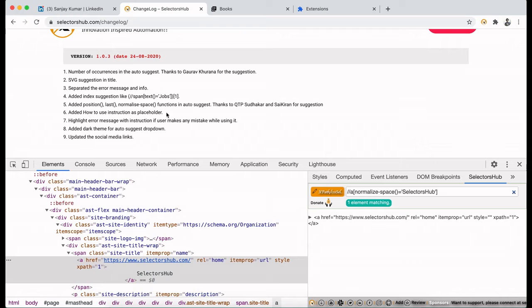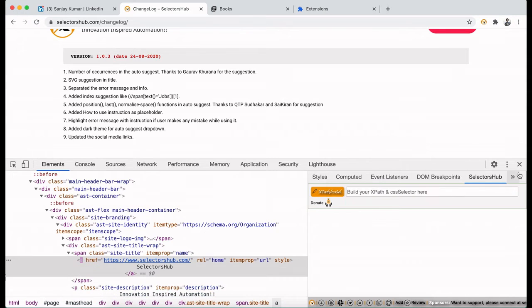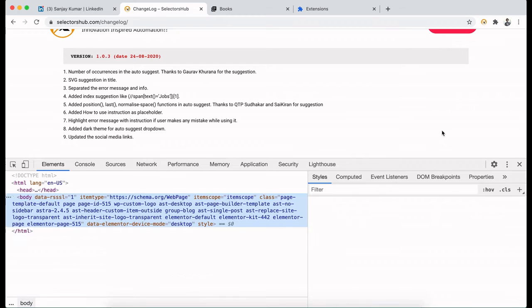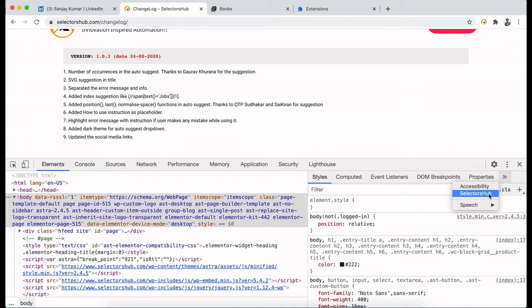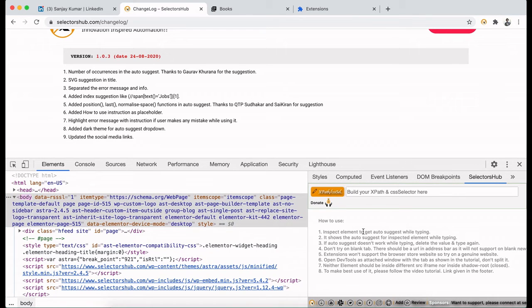Added how-to-use instruction as placeholder. So you see now, when you open SelectorShub, many people complain that they are not getting auto-generated XPath, it's not showing anything, a blank tab is there. So guys, just to make sure they immediately get to know the simple steps to use this, because it's very simple, no science is required, it's very straightforward to use this tool. So instruction has been added here: how to use inspect element to get auto suggest while typing, and it shows the auto suggest for inspected elements.